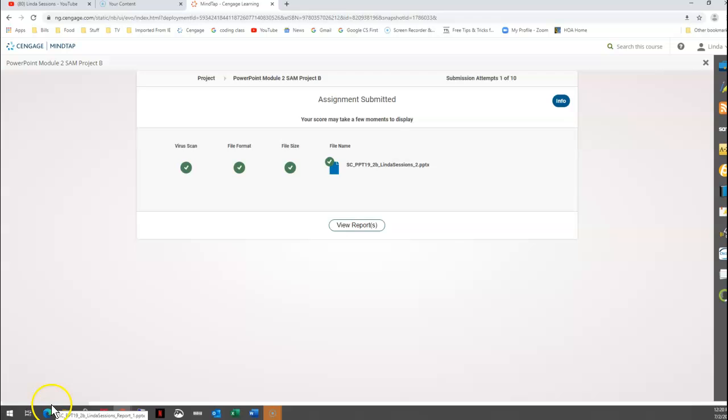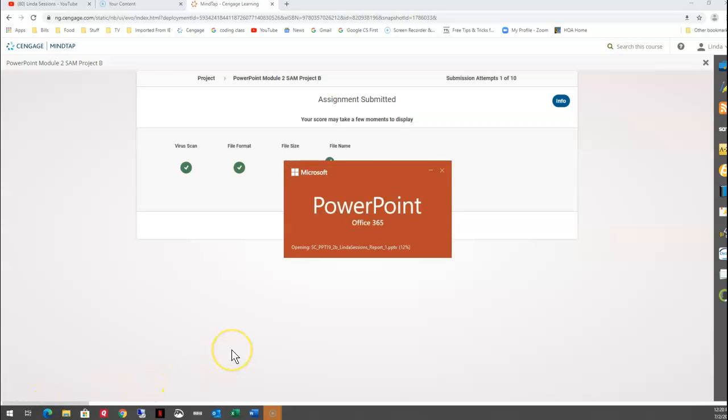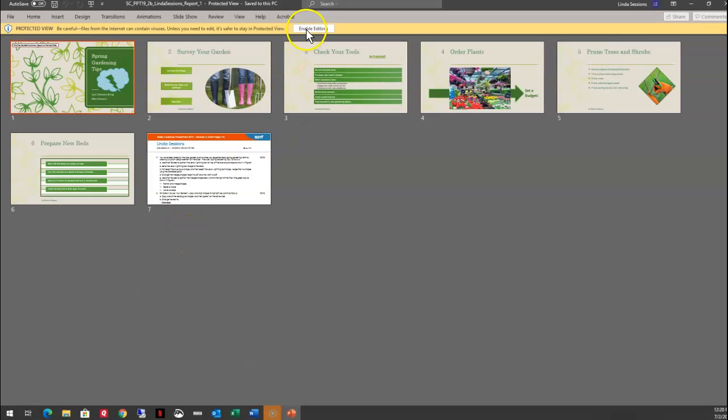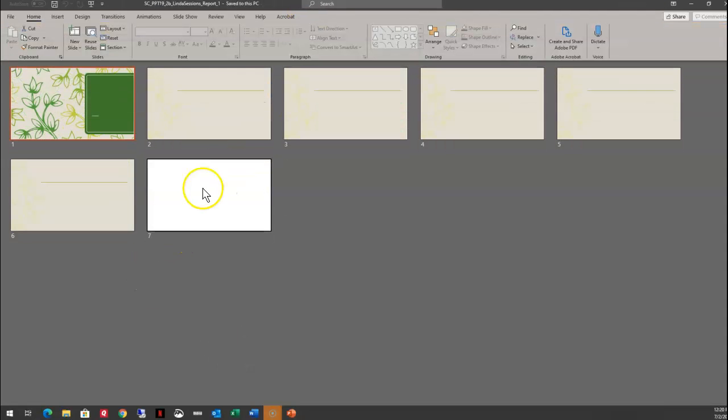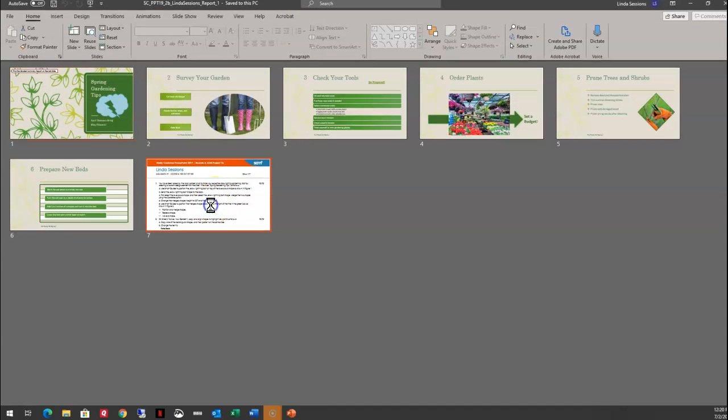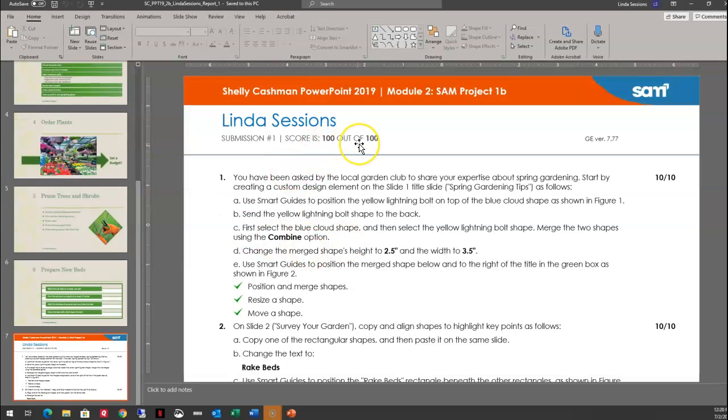And then here at the bottom, open it up. Remember, in PowerPoint, it's going to be the very last slide in your presentation. And I got 100 out of 100. If you don't have 100 out of 100, read through your instructions and see what it is that you did wrong and what you need to change. Then make the changes, save your file, and resubmit. You can resubmit up to 10 times to improve your grade.